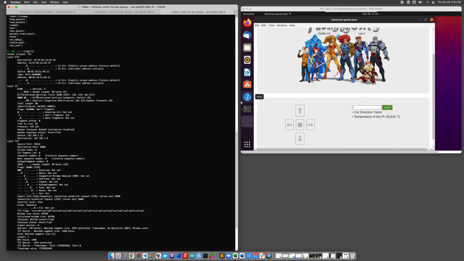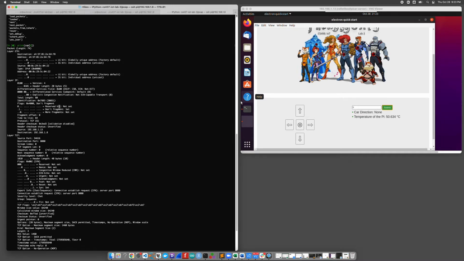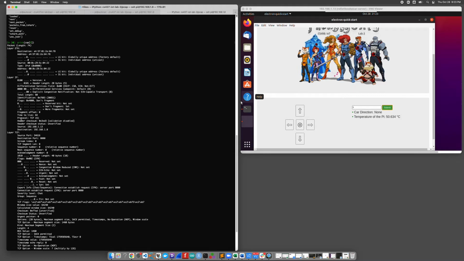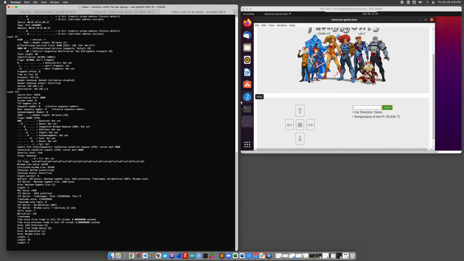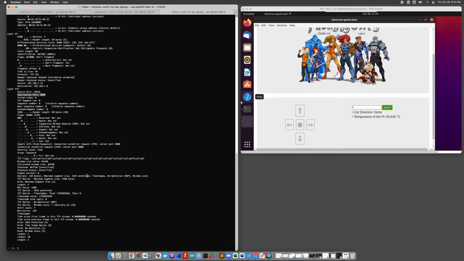So layer IP includes the header length, which is 20 bytes, and we have the protocol and the time. The protocol is TCP, we've got the source and destination for the IP layer, and we've got the port, so the source port is 34616, and the destination port is 8080. And we've got some additional information down here, including the TCP flags and the window size value.